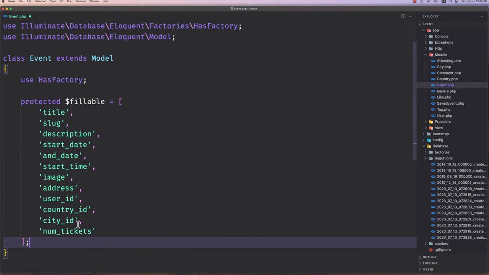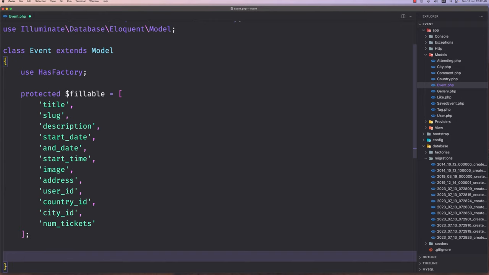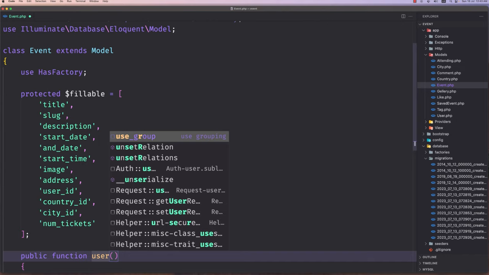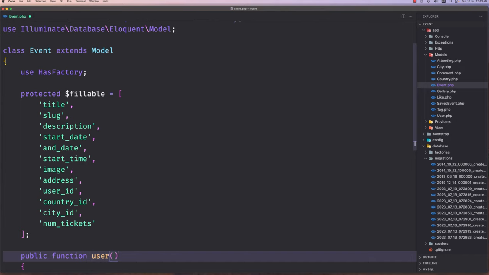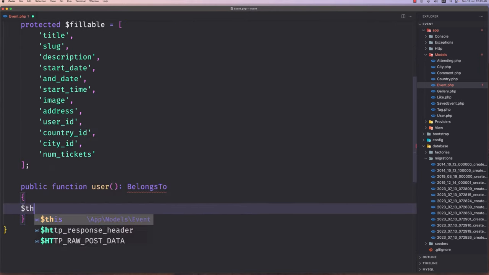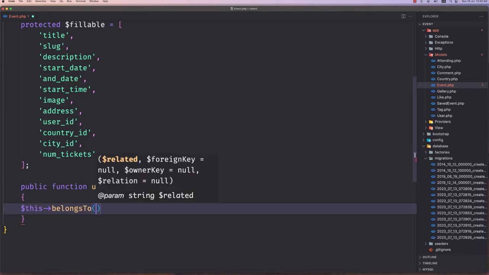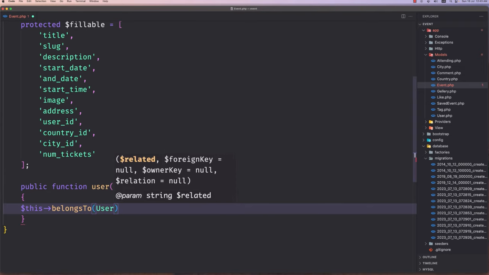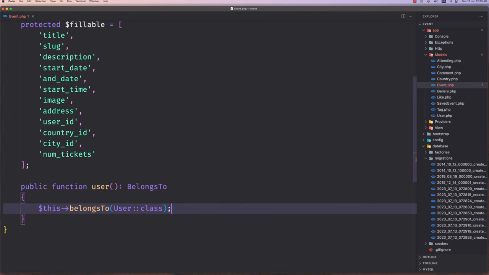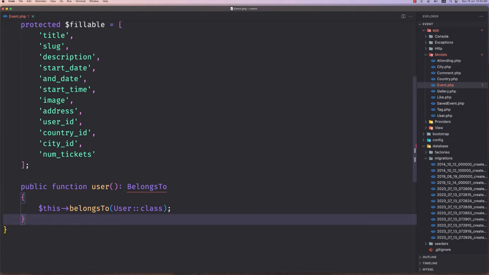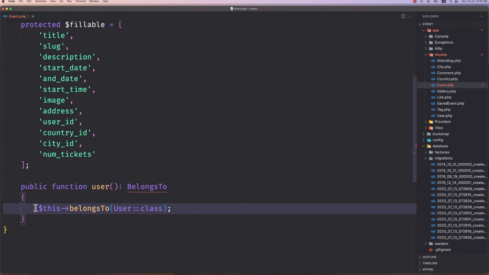Good. Now let's create the relationships. First I'm going to start with the user, country, and city. So let's say method, public function user, and it's going to be singular because the event is going to belong to the user. The relationship is belongs to, so let's say return $this belongsTo User class. Save. Why do we have something like this? Ah yeah, we need to say return here. Like this, okay.